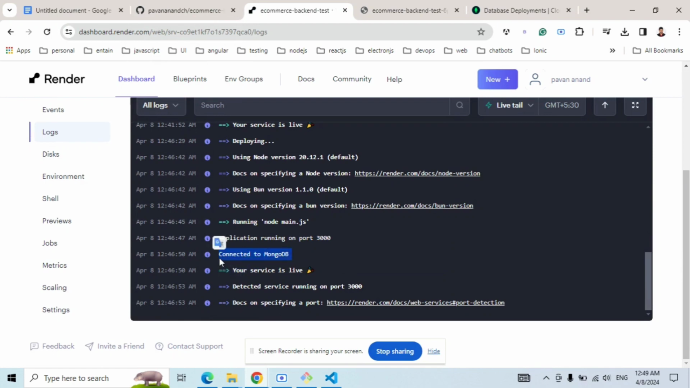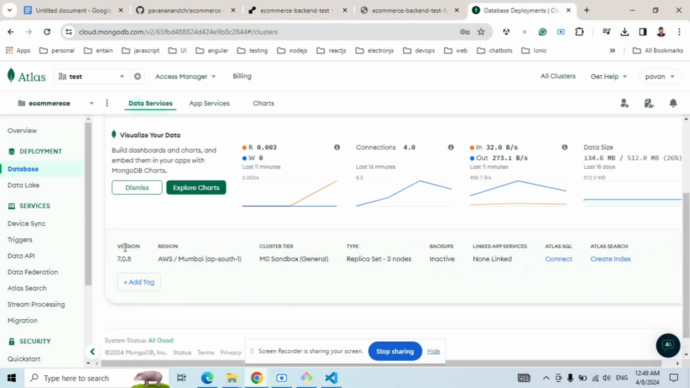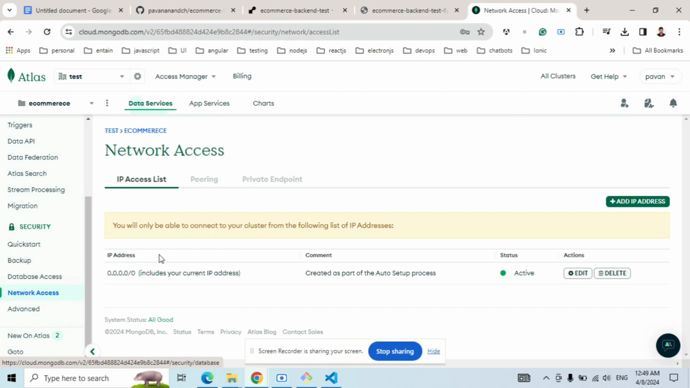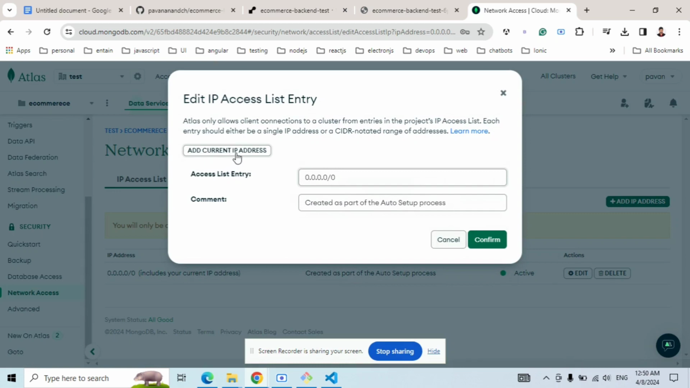So if you are getting some authentication error kind of issue, there are two possible cases. First, you are giving a wrong username and password. And the second one is, in this network access, this should always be 0.0.0.0. If you are getting some IP address here, you have to click on this edit button and select the option called allow access from anywhere. Then you will see this 0.0.0.0, which means we are allowing our database to be accessed from any IP. Then click on confirm.